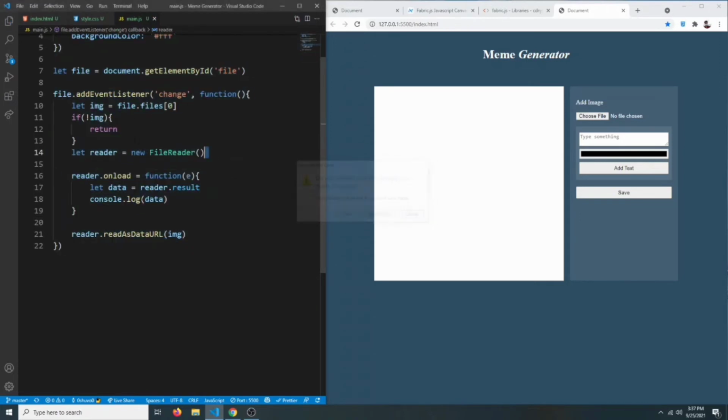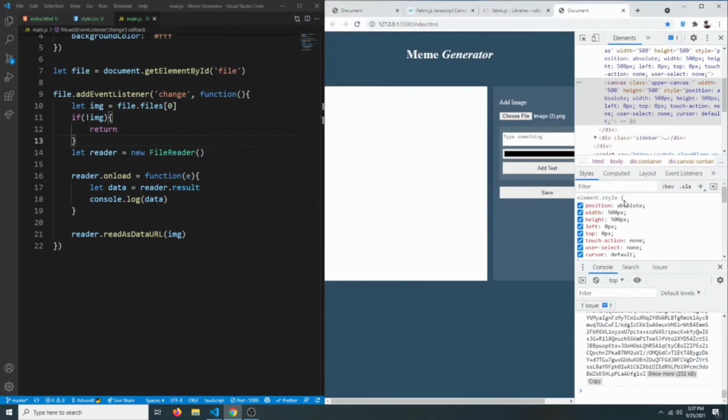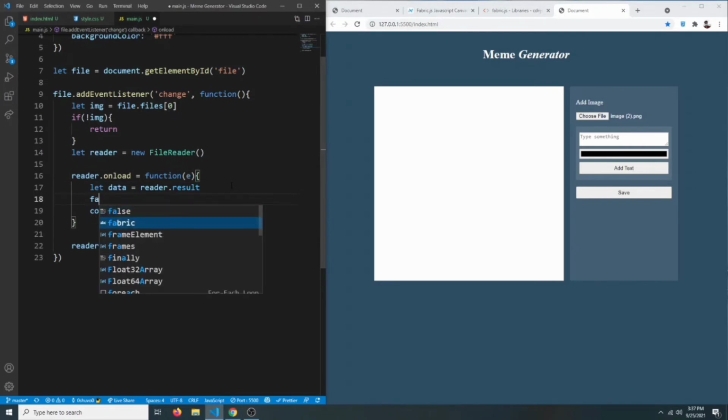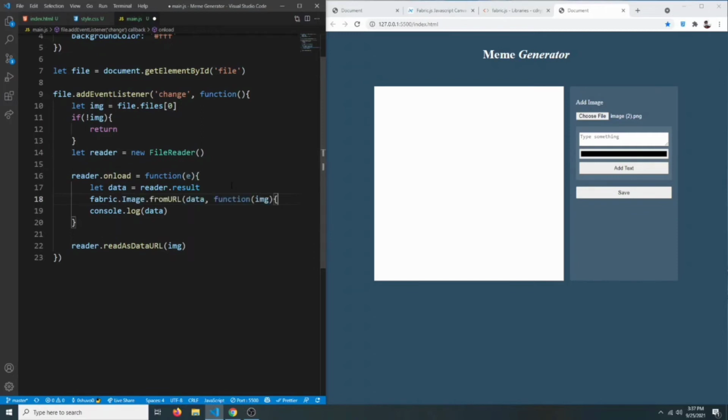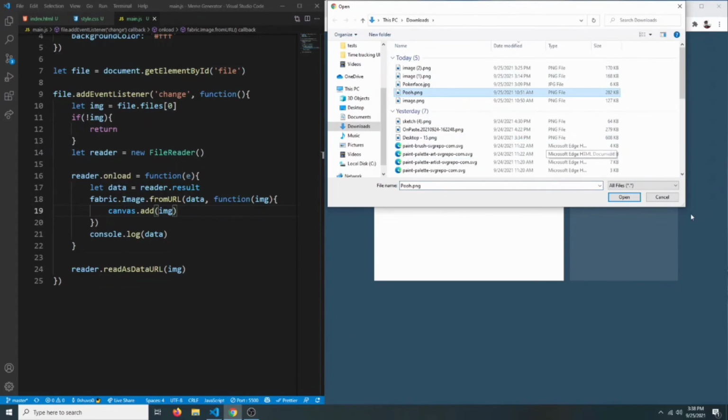Let's save it, open our console and try to select a file. As you can see, we get a base64 string of the image that is selected. Now we can say fabric.Image.fromURL, and we're going to read the image from the URL. That will be the data, and then this will call the callback function, passing in an image object, and we simply have to say canvas.add(img). So like so.